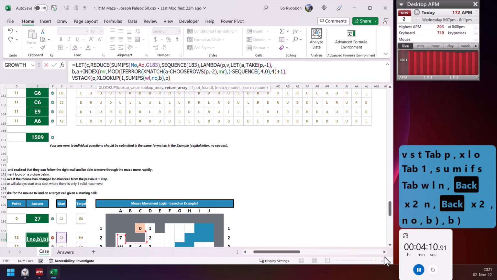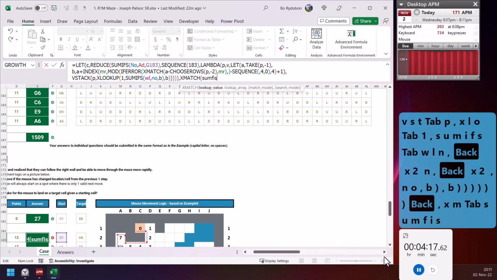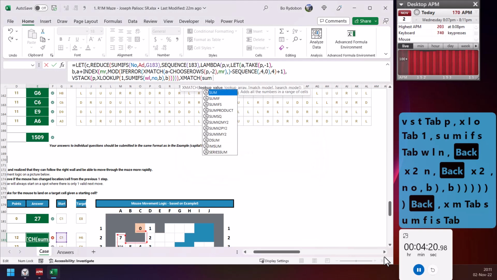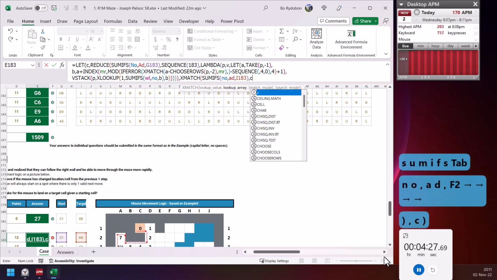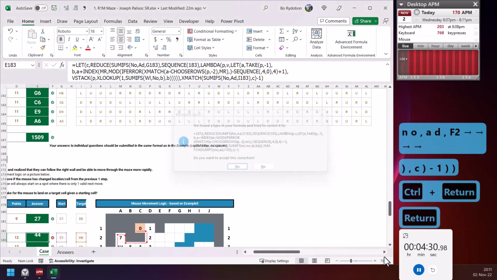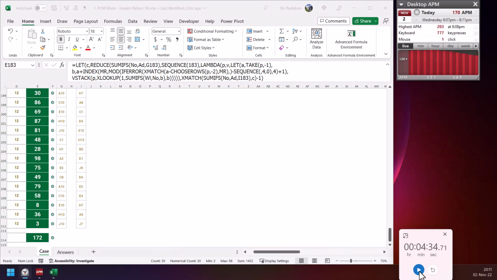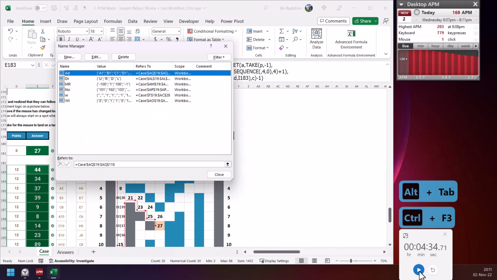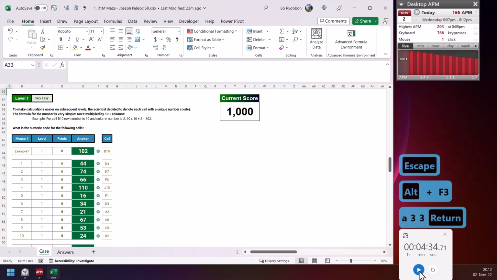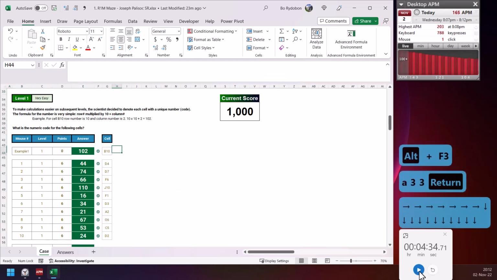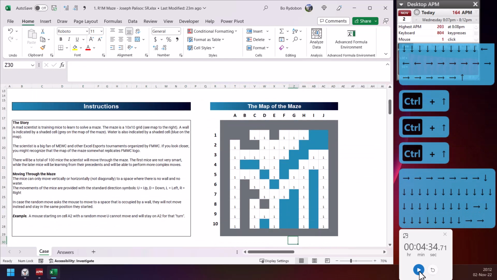Okay, so this is SUMIF to check if it's the wall, and return valid move only. And then XMATCH on SUMIF. Okay, with SUMIF on the destination, so NO on this one, on C, and -1 minus start point. Okay, then copy down, done. Then I'll just go up there to row 33. Okay, check the score there. 1000, all correct.